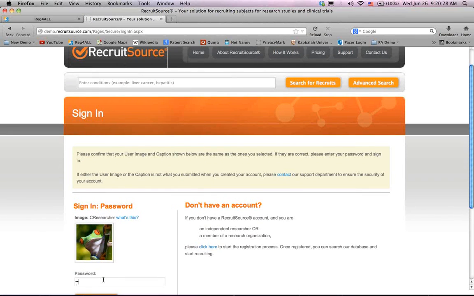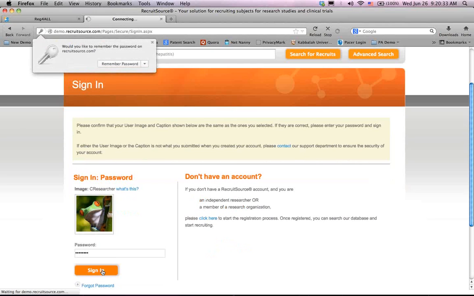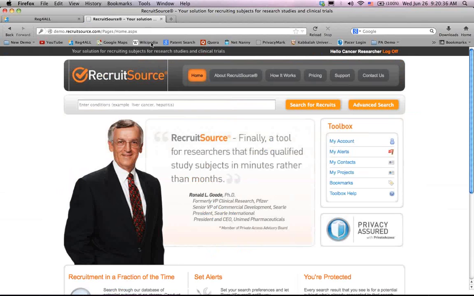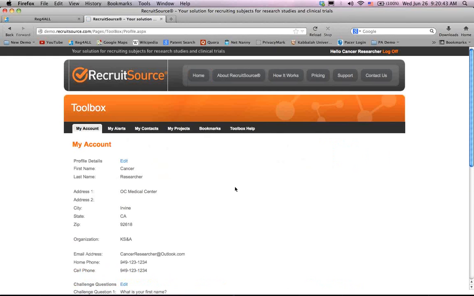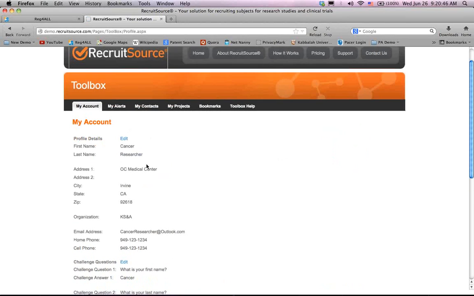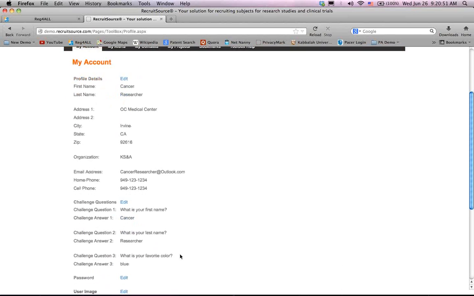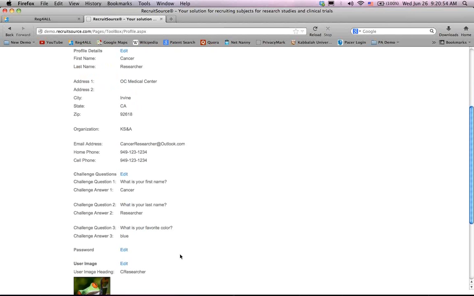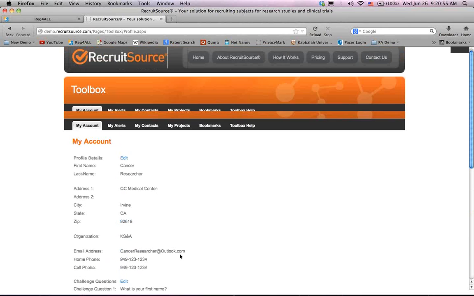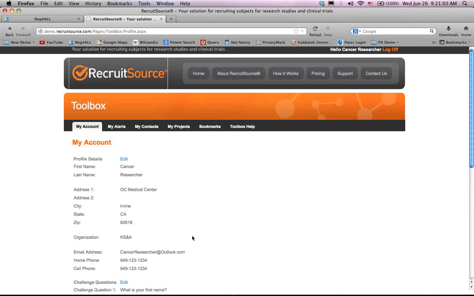Again, same sort of security. So I'm now logged in as Cancer Researcher, and as with Reg4ALL, on the RecruitSource side, the researcher has to set up an account and be authenticated. At this point, everyone that logs into the system is authenticated live, meaning there would need to be a telephone conversation to yield this information.